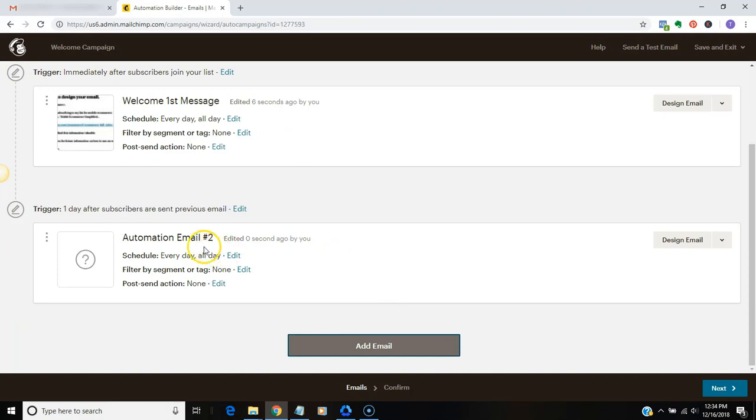Now here's the automation email number 2. This is where you can enter your second email. You can continue on with your third email and fourth email, however you want to do it. But this is your email campaign, and I wanted to show you how to set those up. You can continue on creating as many emails and adding them to this campaign as you want. You could also, instead of creating an automated campaign, just do one email by selecting regular emails, what I mentioned at the beginning, and just doing one email.